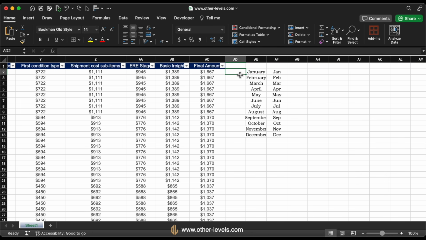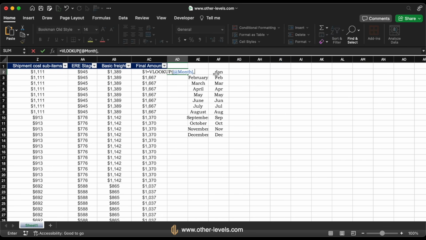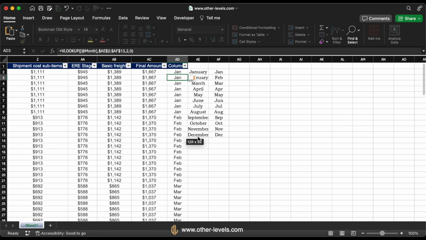Then use the VLOOKUP formula to change it faster. Type equals VLOOKUP. Select the month name. Then select the table range and freeze it by pressing F4. Then choose the second column, and exact match by typing 0. Finally close the brackets, then press Enter.